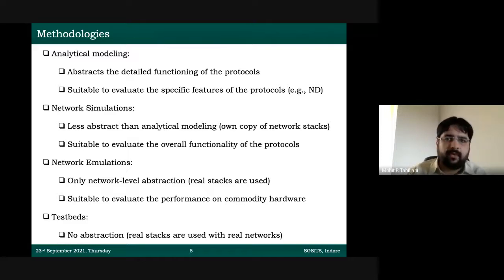Who are my neighboring nodes? And that's called neighbor discovery. Now, let's say you want to just study the neighbor discovery feature of a routing algorithm and not any other thing. Well, analytical modeling can definitely be helpful for you.